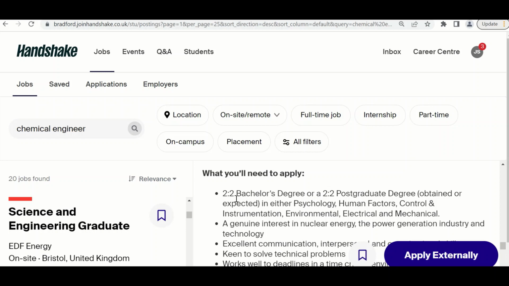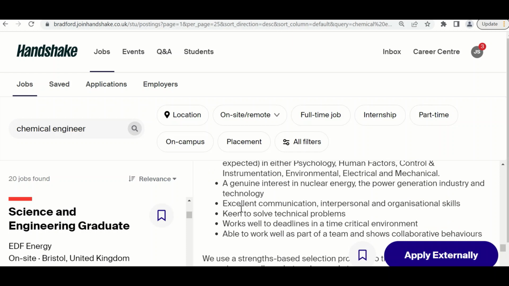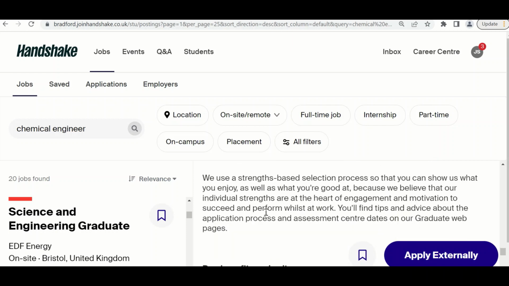And you can see here, it says there's certain degree topics that you would have had to have covered and some other things as well. So some key skills that they're going to want to be able to see when you apply for roles, as well as that particular degree. And then underneath, this is also really useful information. It says we use a strengths-based selection process to see what you enjoy.